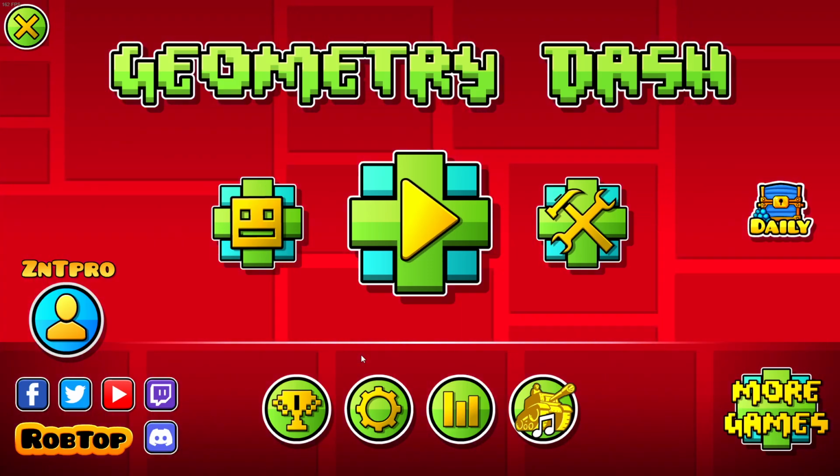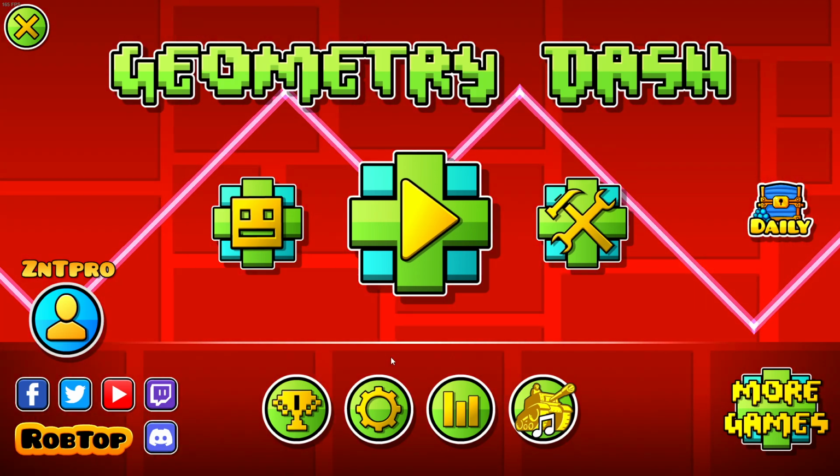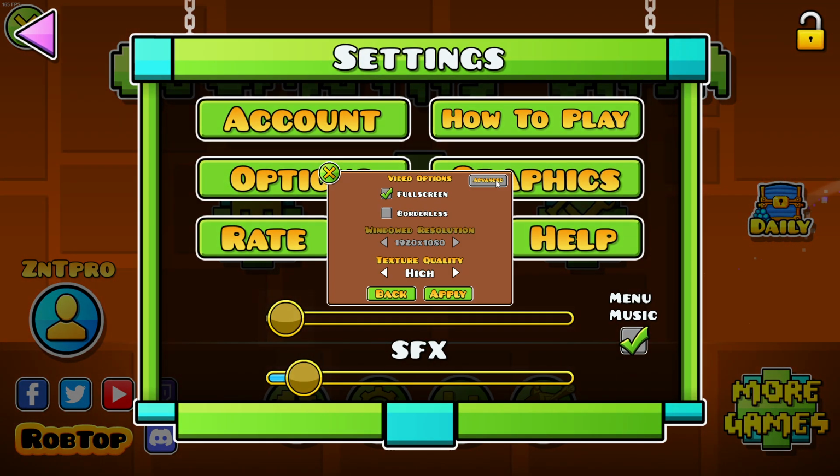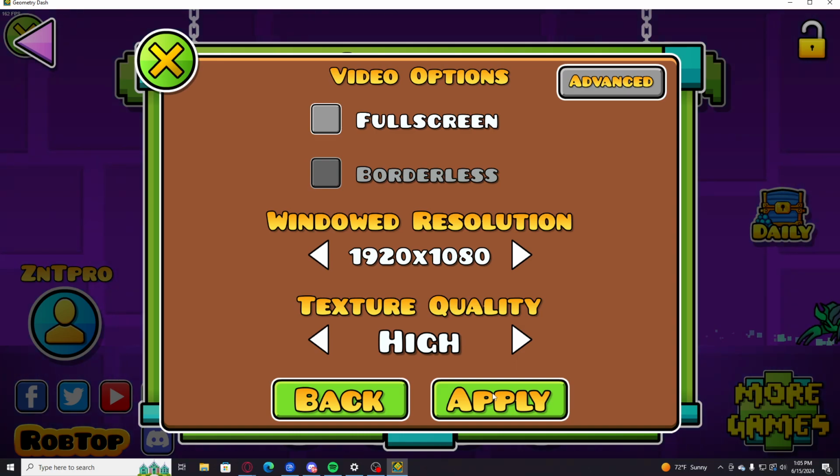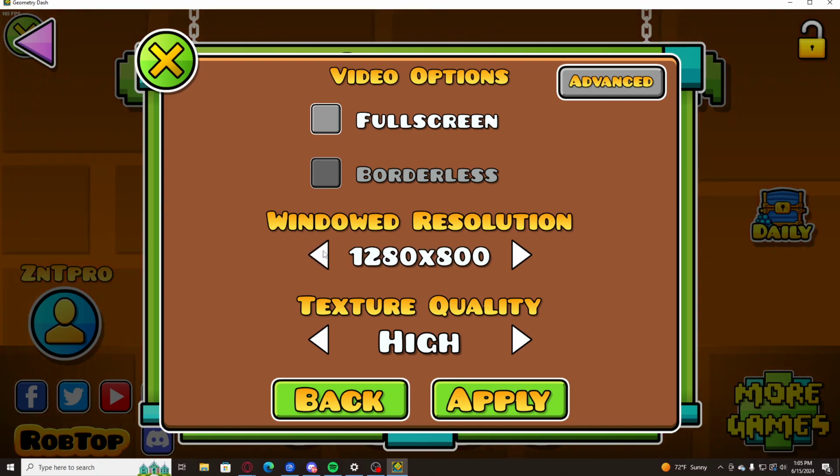So the very first fix is what helped me with my screen tearing when I had a crappy laptop. It's the easiest thing, just turn off full screen. This is what helped me when I had a crappy laptop and a crappy PC. This is what helped with my screen tearing and my FPS. I don't know why, but it just does. Just don't play it full screen. And you can even drop your resolution down to 720p if you want.